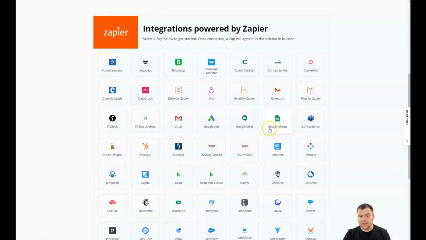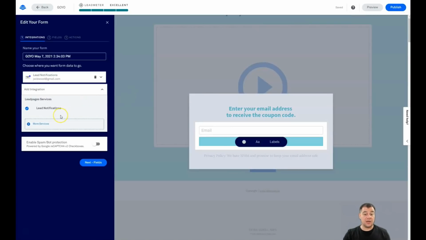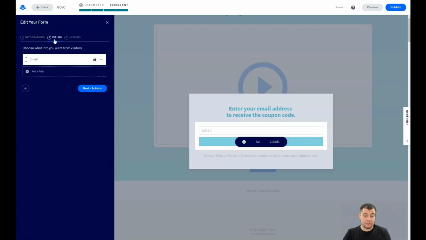Yeah, that's pretty enough if you don't have many leads per day and you just need them to come in, not to work with them. That's okay. But if you need to send the coupon code and work with that audience and build your email list, definitely it's better to use the CRM system and email marketing system.